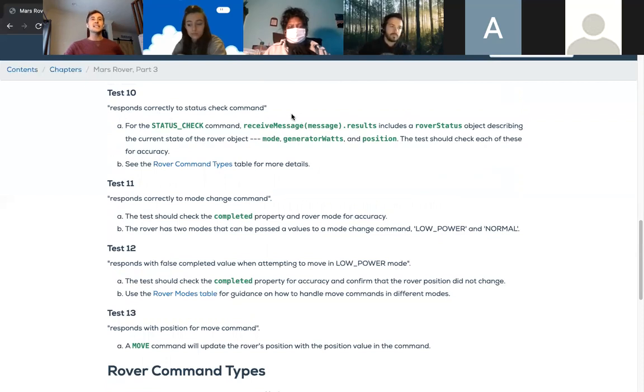It responds correctly to status check command. For the status check command, receive message.results includes a Rover status object describing the current state of the Rover object: the mode, generator watts, and position. The test should check each of these for accuracy. See Rover command types for more details. So this one is telling me we're not even working with the constructor at all. Instead, we're working with its receive message function that takes in a message that has commands inside of it and returns something with these results in it.